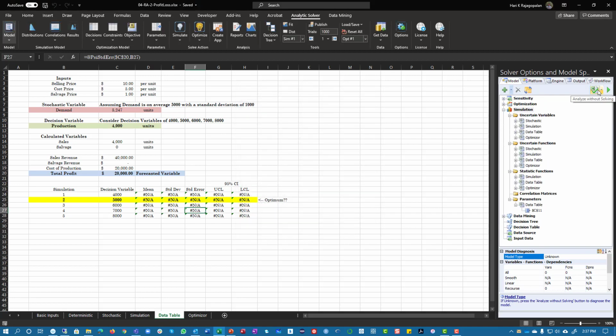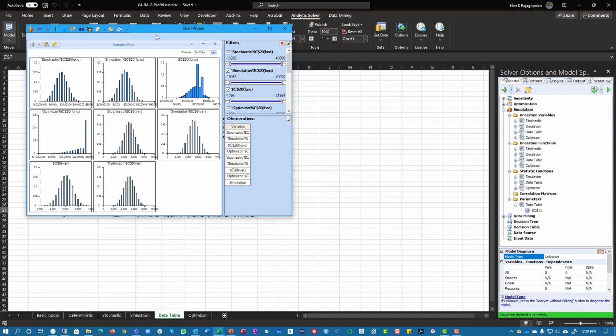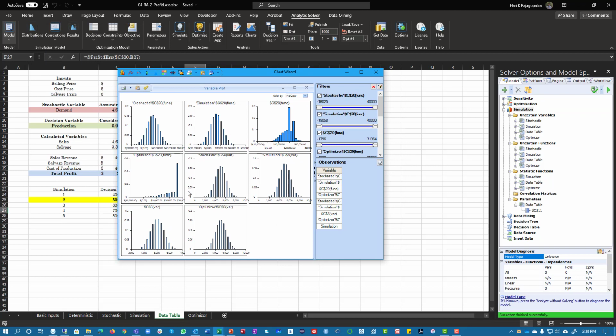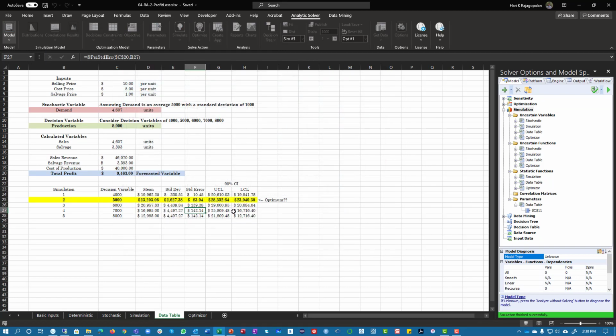Let's run it 5 times. And so you'll see you'll have 5 different runs here, and the values will come here. You can see, well, if you produce 4,000 on average, you are going to make about $19,000 in profit. Here, you're 95% confident that it's somewhere in between these two. If you produce 5,000, then here's what you're going to produce: 6,000, 7,000, and 8,000.